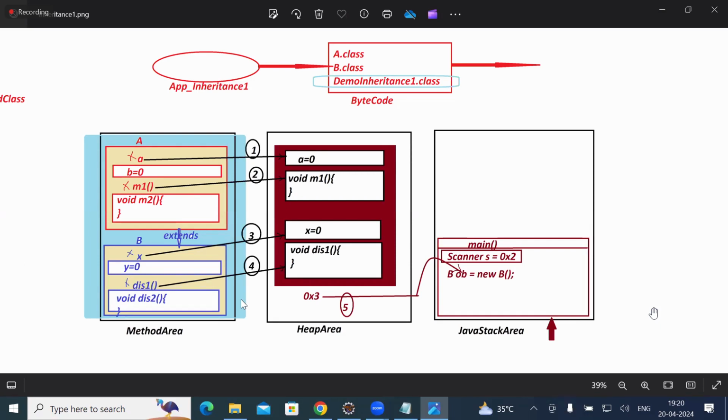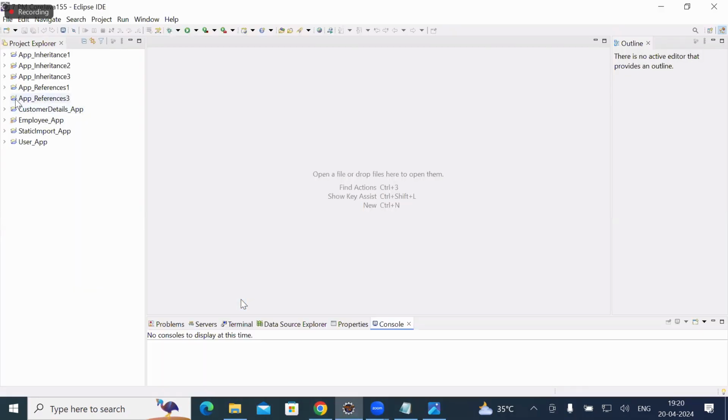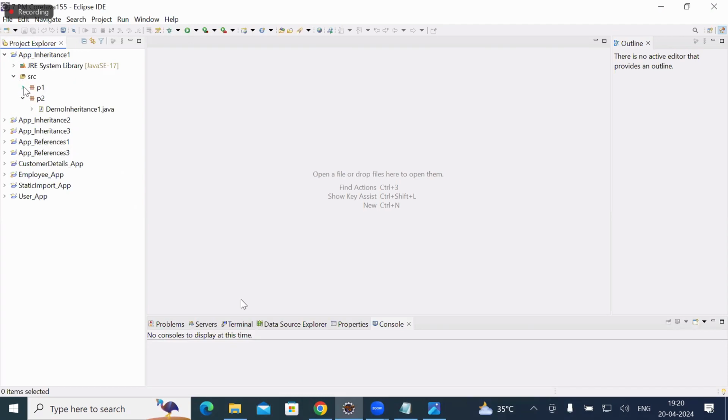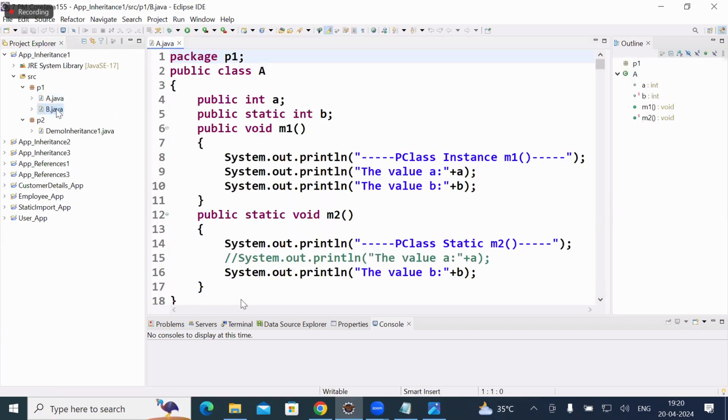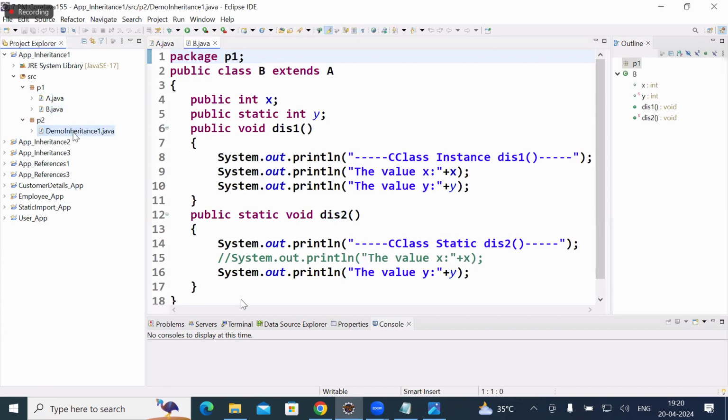Whenever you want to call a static member of the parent class, you can call it with the child class name. So yesterday I wrote this program, demo inheritance 1, application 1. This is class A. This is class B. This is demo inheritance 1.